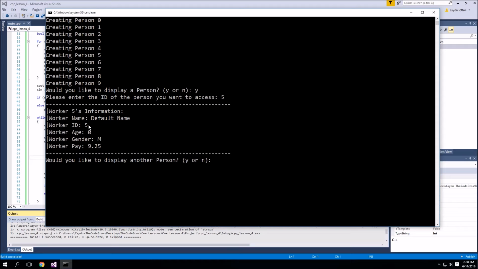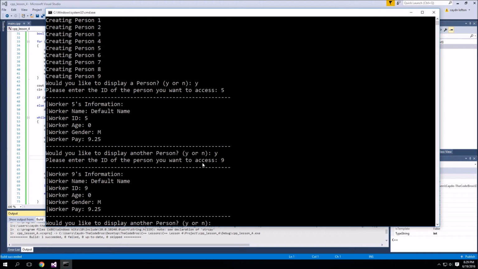As you can see, worker's name is default name that we had set to all of them. Worker ID is 5. Worker age is 0. Worker gender M. Worker pay 925. Would I like to display another person? Sure, yes. Let's say I want to display person 9 this time. As you can see down here, worker ID changes to 9 because we're accessing that 9th spot in the array, and their ID was set to 9.